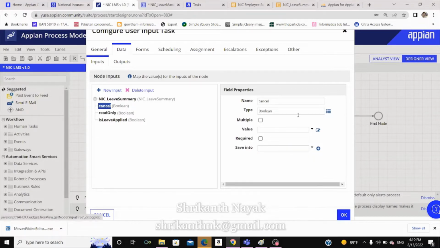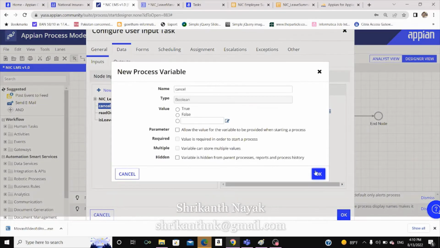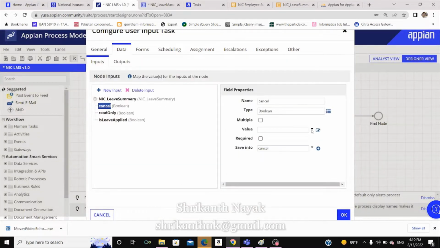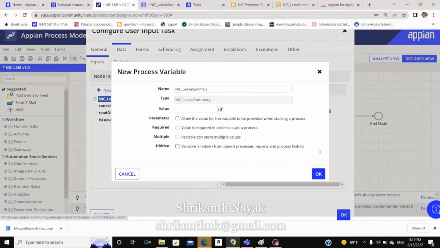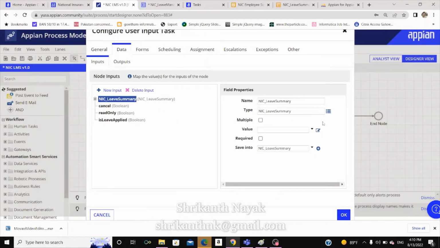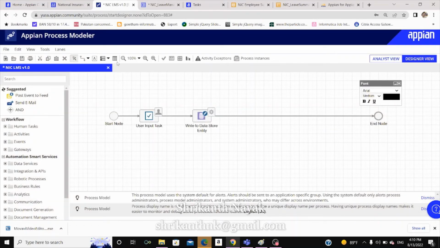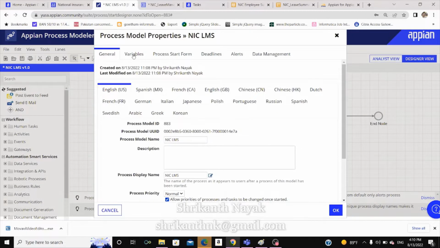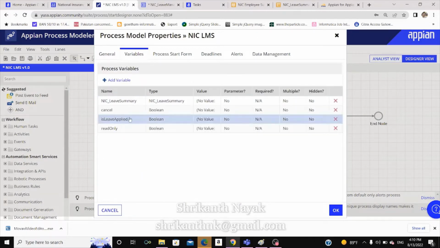Next, cancel node input. I'm going to create one more process variable for cancel node input, and I'm going to pass the process variable cancel value here. And we'll create one more process variable NIC leave summary, and I will pass the same value here as well. So my process variable is ready. I can see those four process variables here as well: NIC leave summary, cancel, is leave applied, and read only.